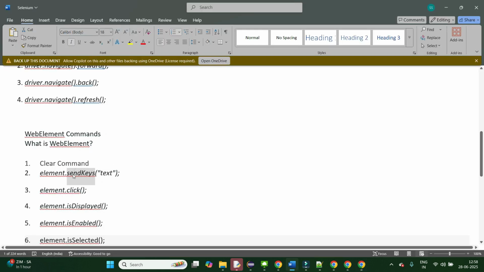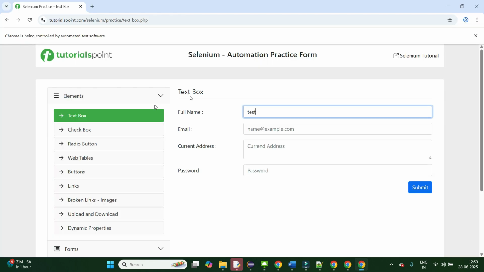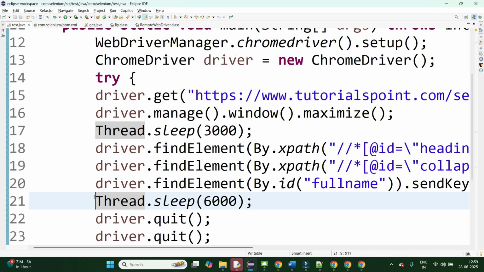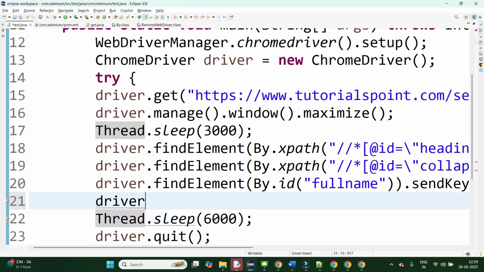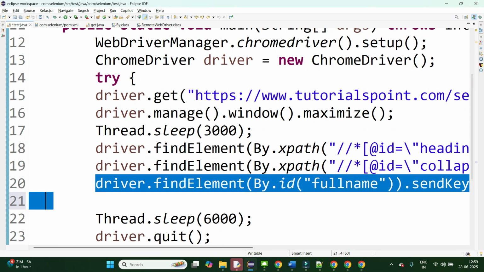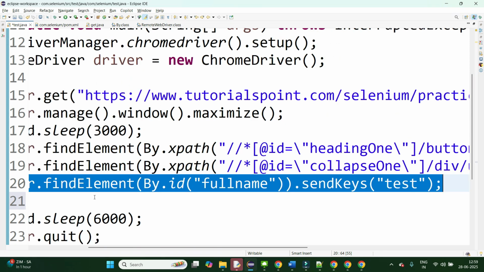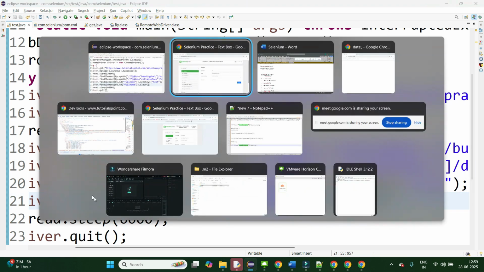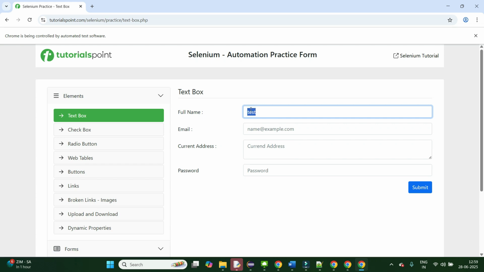So this is send keys. Now I have to clear this value which we have entered. For that we have to give this command, clear. Just driver, same line we can copy. Instead of send keys, you can give clear. So it will remove the text which we have entered here, like this.